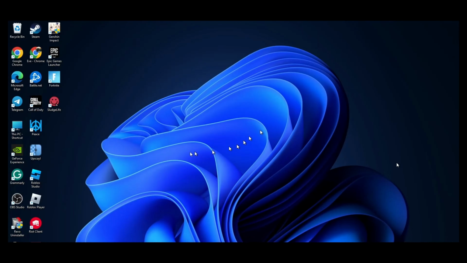Hey there, ready to add a touch of the 90s to your Windows 11 experience with the mouse pointer trail? Let's get right into it.